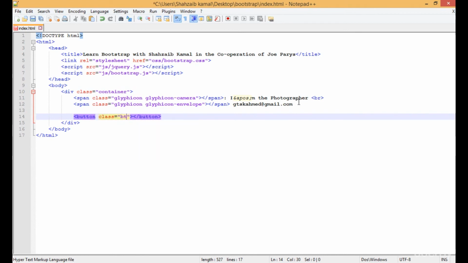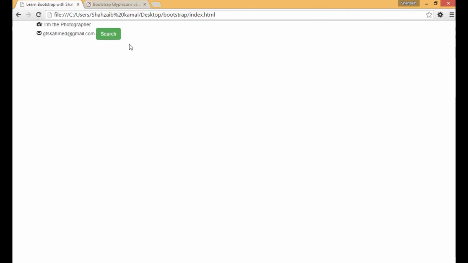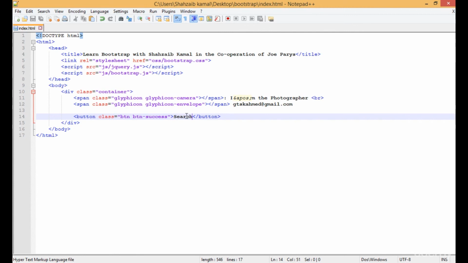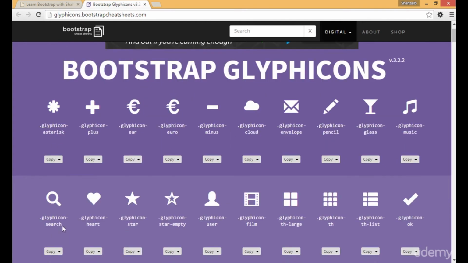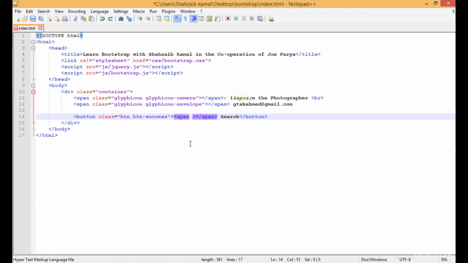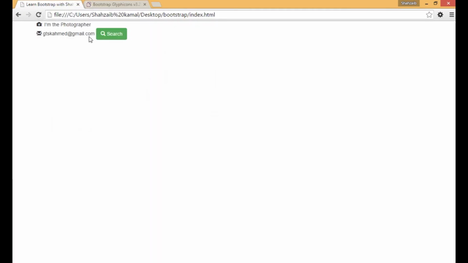To create a button, just put btn and btn-success. This is the style of the button. And then here let's type search, or whatever you want. Go to the browser and refresh. Now I got the search button here, and then just after the search, or before the search, wherever you want to place your icon, add a space and a span. Now let's search for the icon. The sign of the search is glyphicon search. Really simple. Going there and adding the class glyphicon space glyphicon hyphen search. Save and then refresh that. Now I got the search icon here.